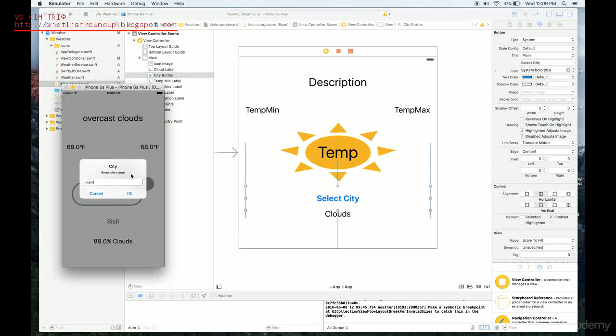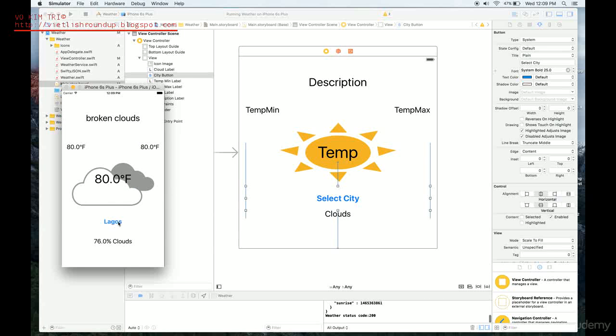Lagos, Nigeria. 80 degrees, and it looks like it's broken clouds. So yeah, we're looking good. Added the Fahrenheit here. We added the clouds here. Looks pretty good.